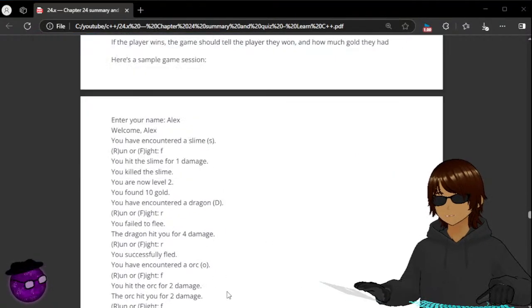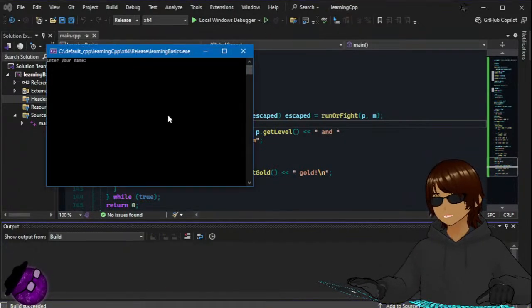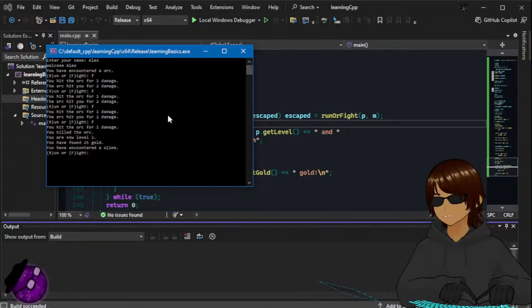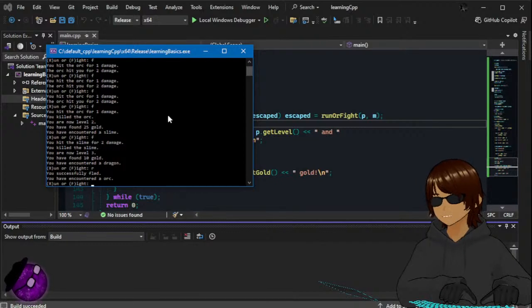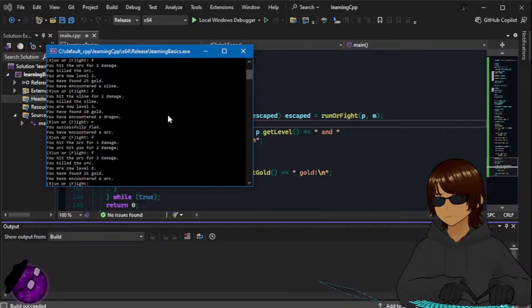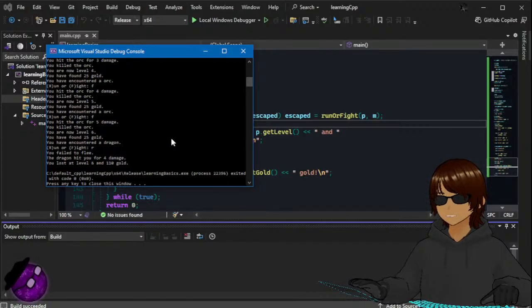So how do we win? So this works now. Let's try. Enter your name, Alex. Fight, fight, fight, fight. Fight the slime. Run from the dragon. You successfully fled. Never encountered an orc. Fight. Fight the orc. Fight the orc. Run from the dragon. You failed to flee. The dragon hit you for 4 damage. You lost at level 6 with 110 gold.